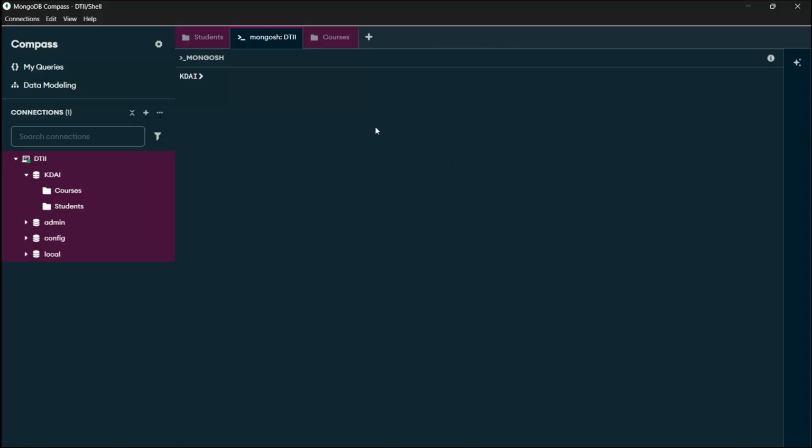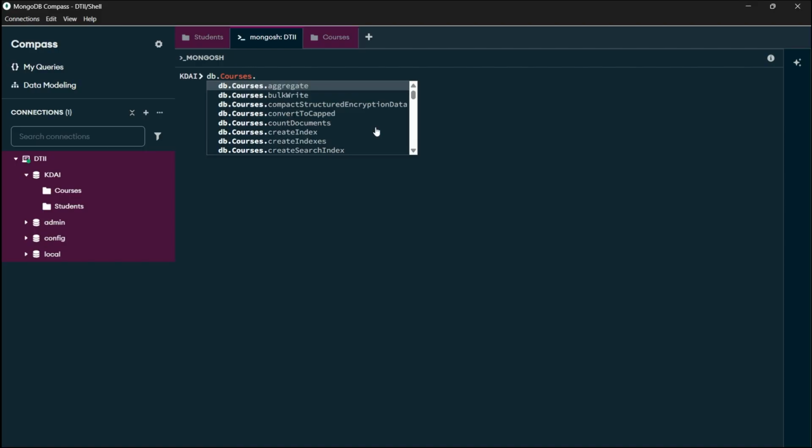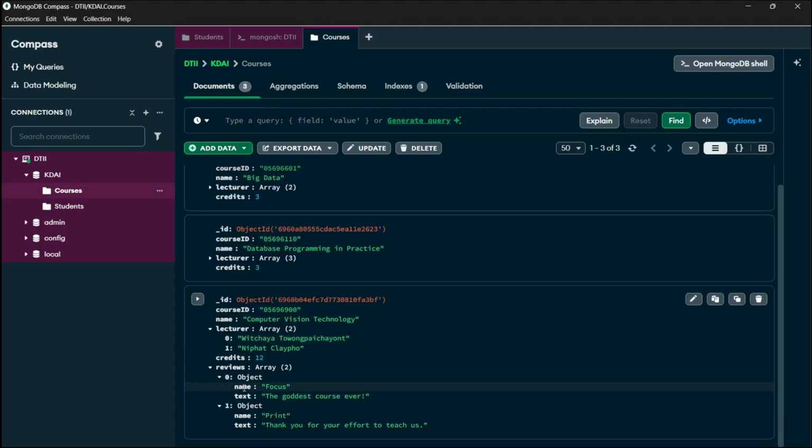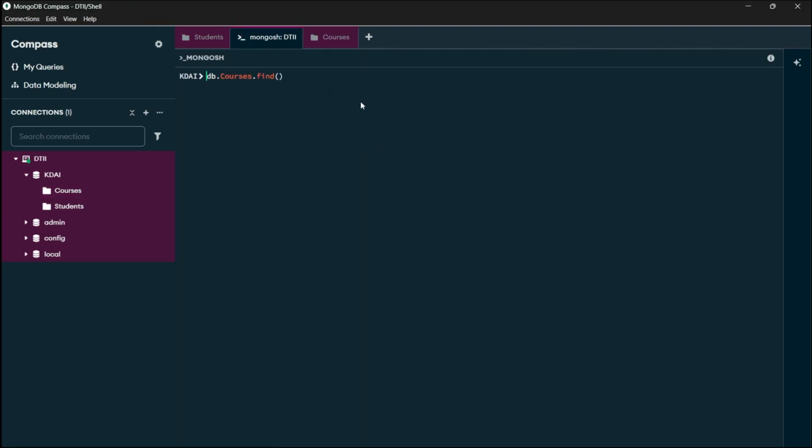So how do we query all nested documents? We can use find, but let me see. If we want to find this field name, you can use something like this. Find with reviews, that is the field that has a sub-document, right?